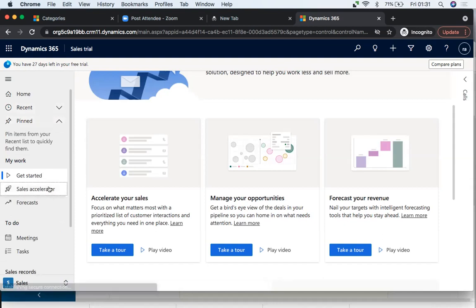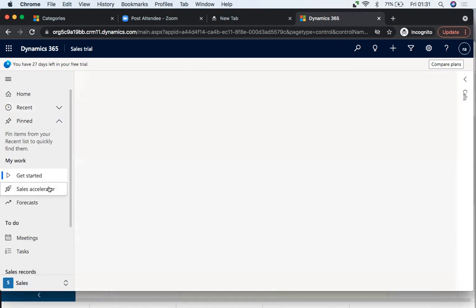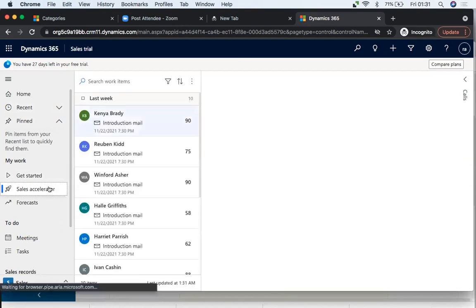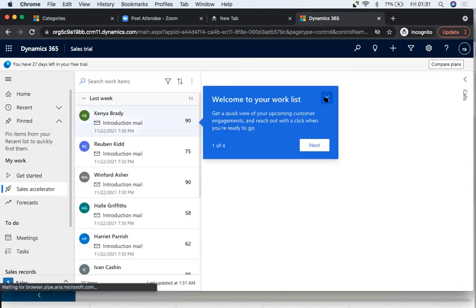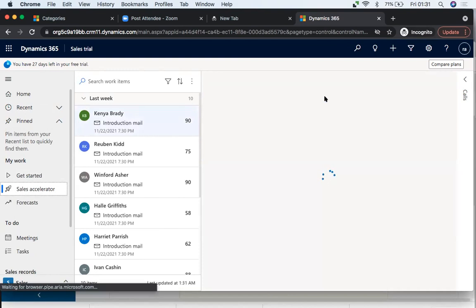You've also got Sales Accelerator, which is basically an inbox whereby you have your segregated inquiries, which are automatically filed and arranged in a way that makes it easy to access. So all of the emails are funneled into particular opportunities.